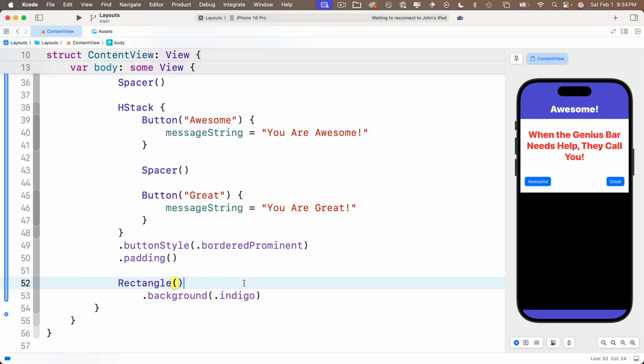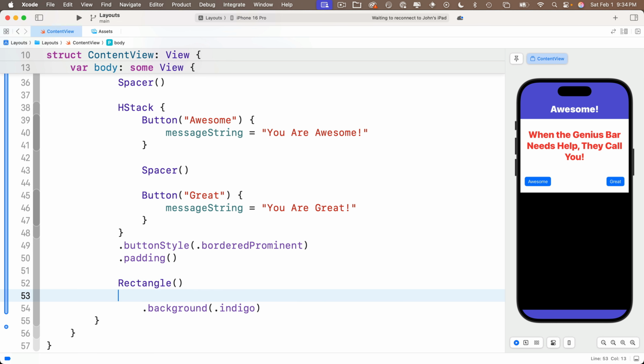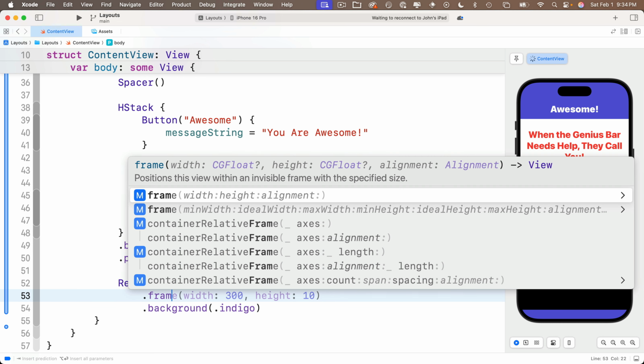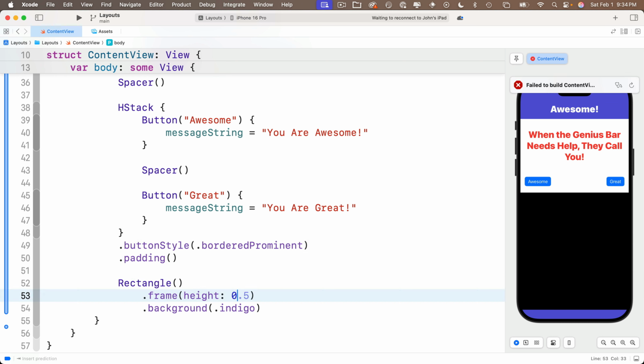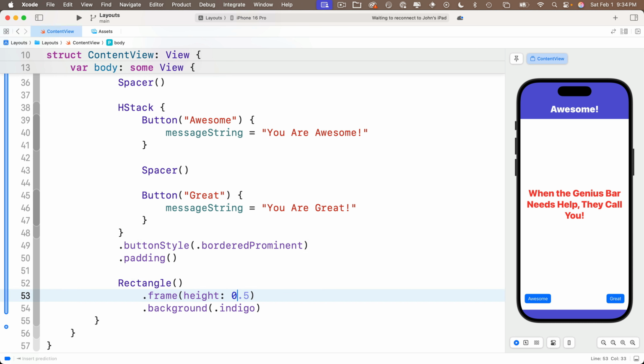Cool. But how do we get rid of the rectangle? Well, friends, above the background, let's create a .frame, and we'll pass in height, HE, press return, and we're going to pass in a height of 0. And look at that. That gives us a stealthy, invisible rectangle, but it's got a background of indigo, and it's touching the bottom safe area, so it turns the bottom safe area indigo.